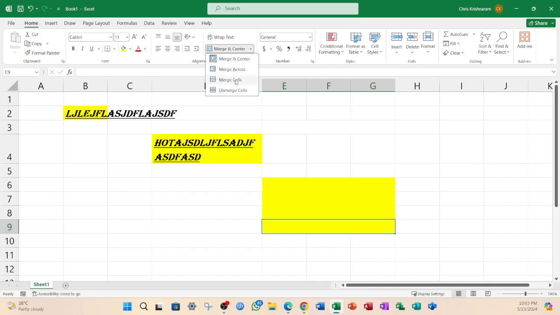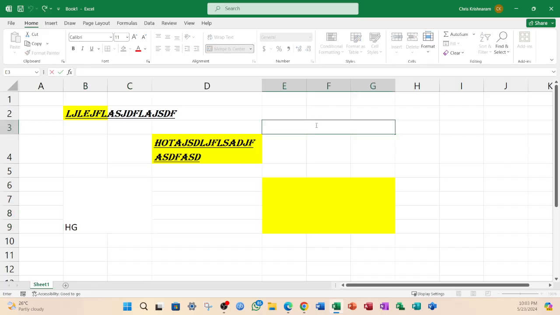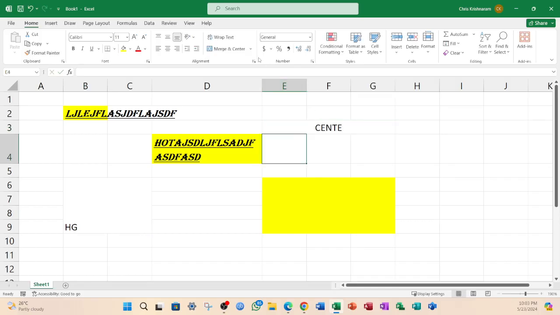And then we have the merge cell, which is basically going to merge everything together, except it's going to keep the alignment. So notice the word is at the left there instead of over here, which is the center. So this one here is the merge and center, whereas the merge cell keeps the alignment.